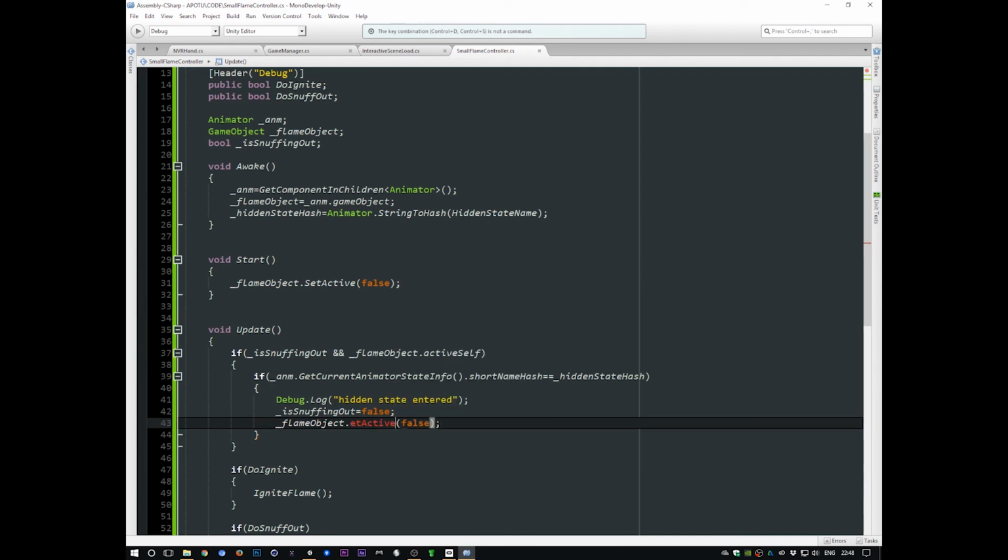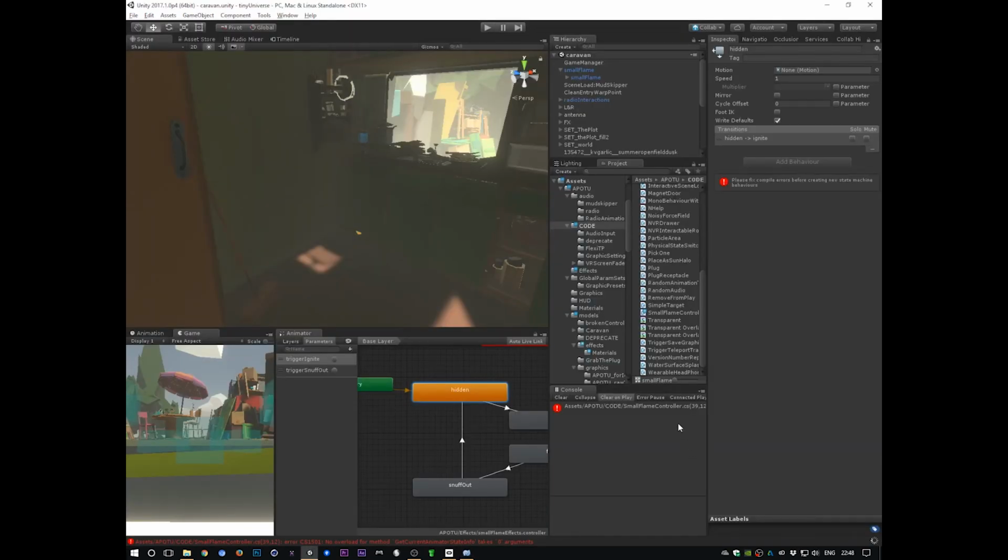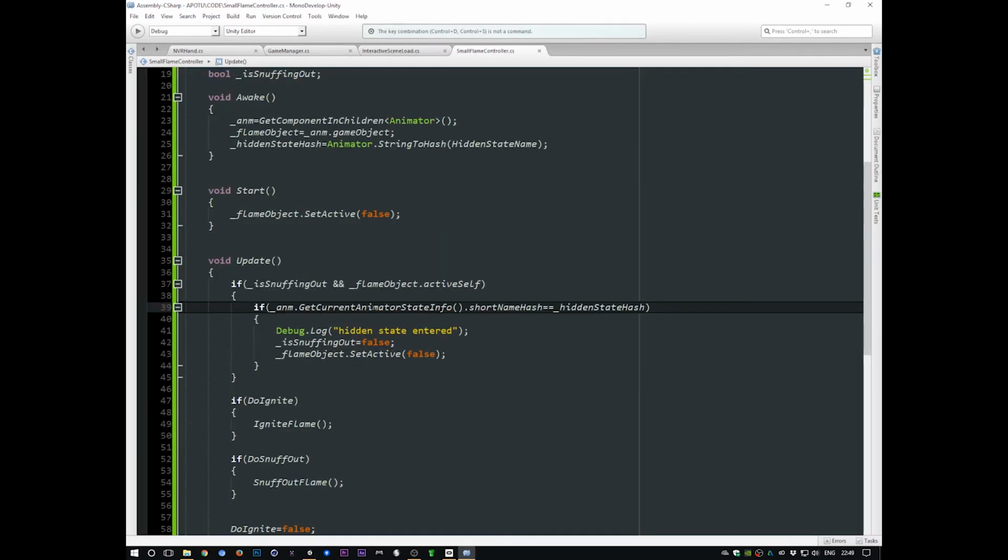Oh. This should do it. Let's check for bugs. Oh, there's a bug somewhere here. If animator gets equals hidden state hash is an integer.